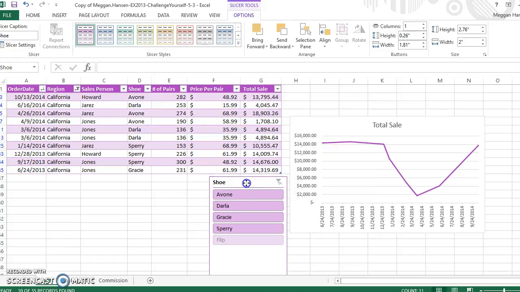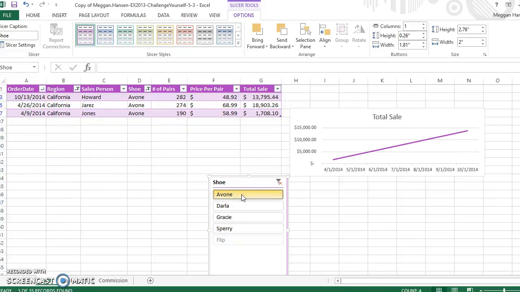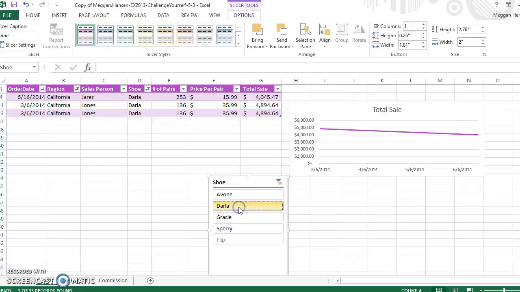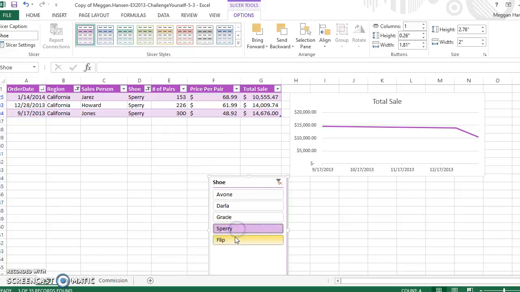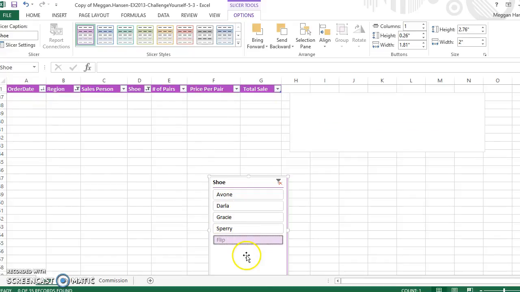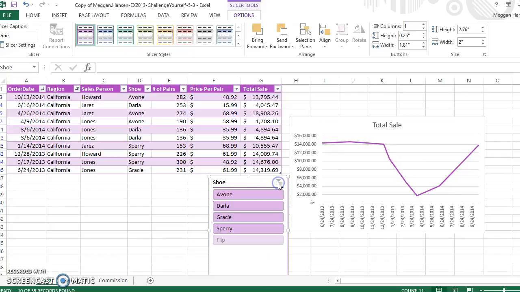I'm going to move it off of our chart a little bit. So what we can do by adding the slicers, we can look by shoe and see what the sales are by shoe. These are the different shoe names. Okay, or you can click on the X up here and it takes off that slicer. It's kind of a fun way to be able to see, yes, we've got our total sales by date, but then we can break it down even more by shoe.